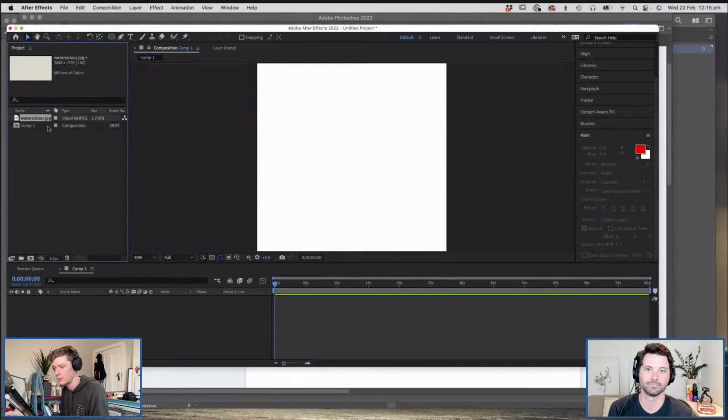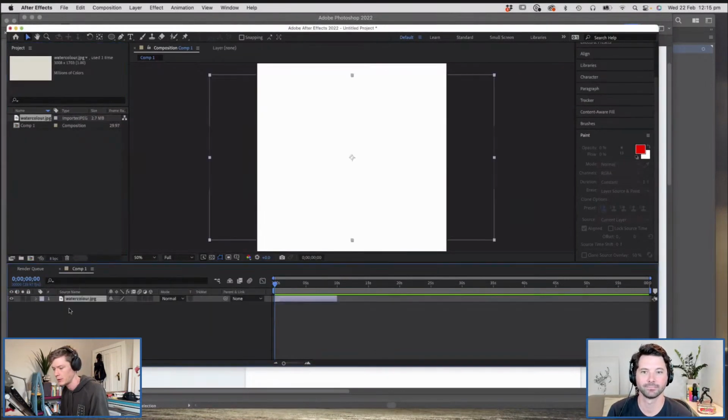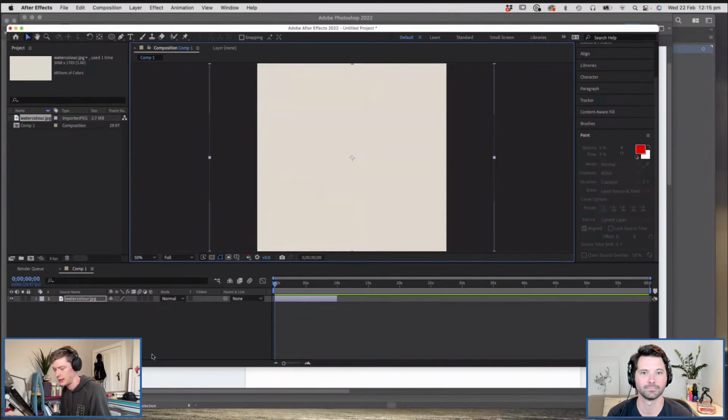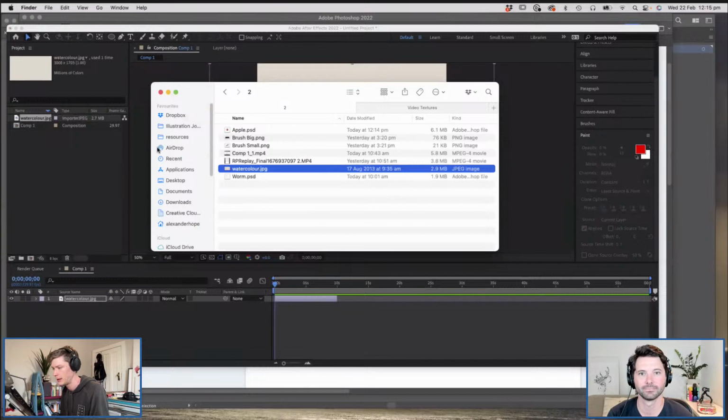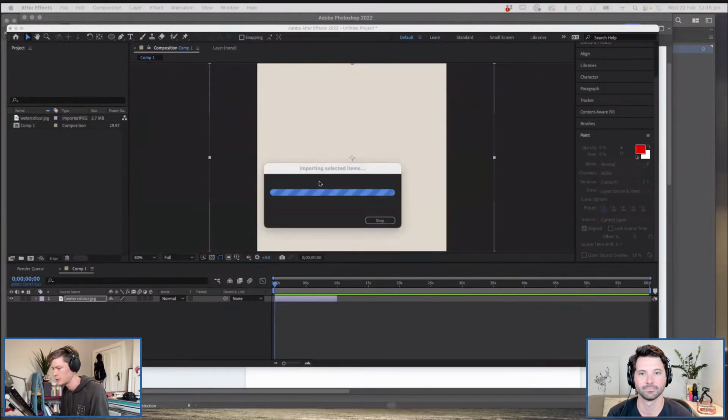So I'm going to bring over my watercolor paper texture. We can drop that into our frame. And what else do we need? We will need our Apple file. So let's drop that in.